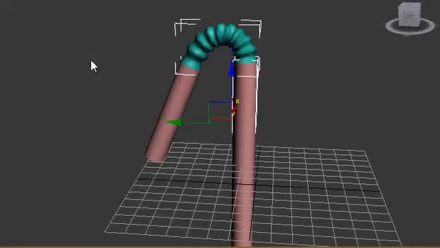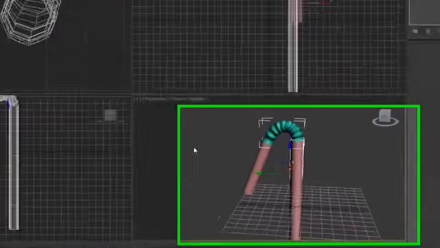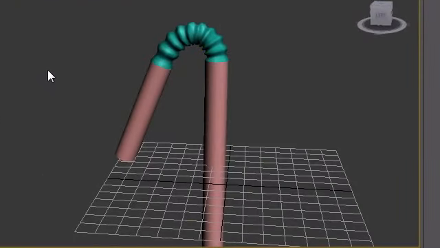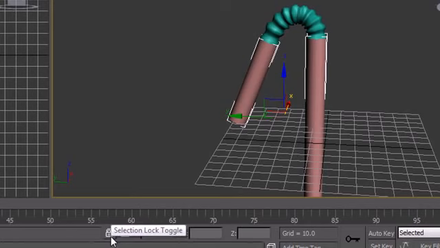So now let me right click or click away to deselect everything. And now what I want to go over is how to lock a selection. So for example, say we have a selection of our two tubes. So we have this one, I'm going to hold down control and select this one. Anytime we know we're going to be working with this selection only and we want to lock it, you want to go down here to this lock symbol right here. This is selection lock toggle.